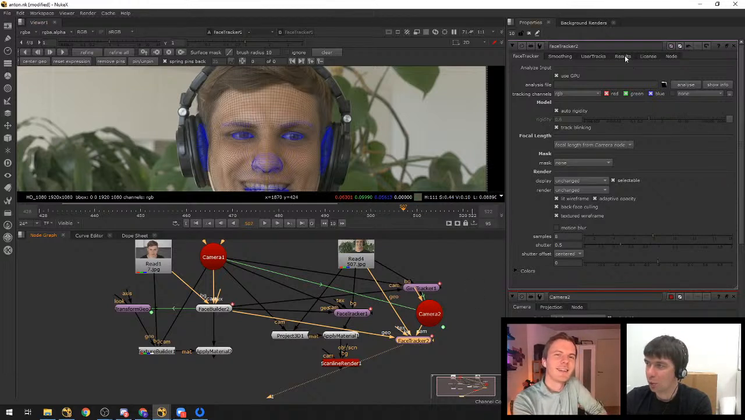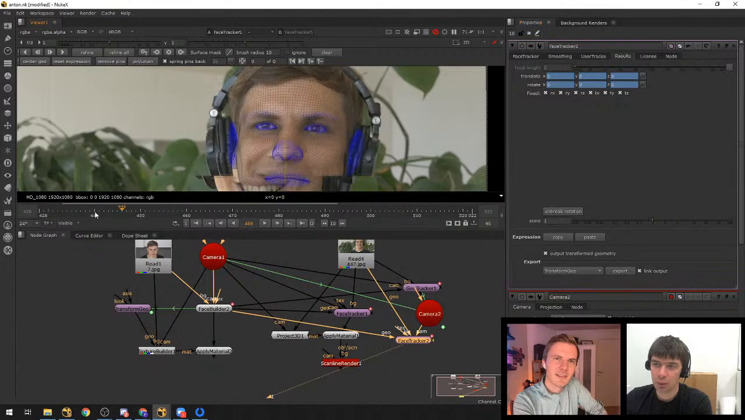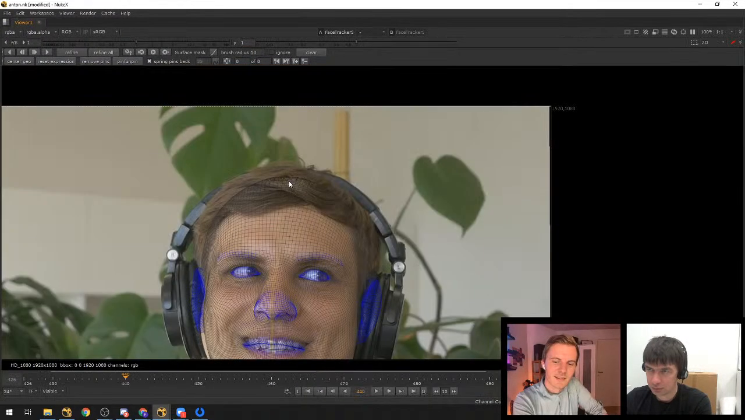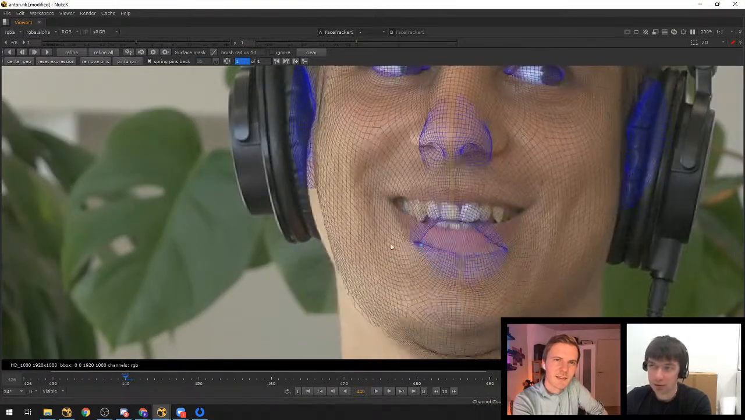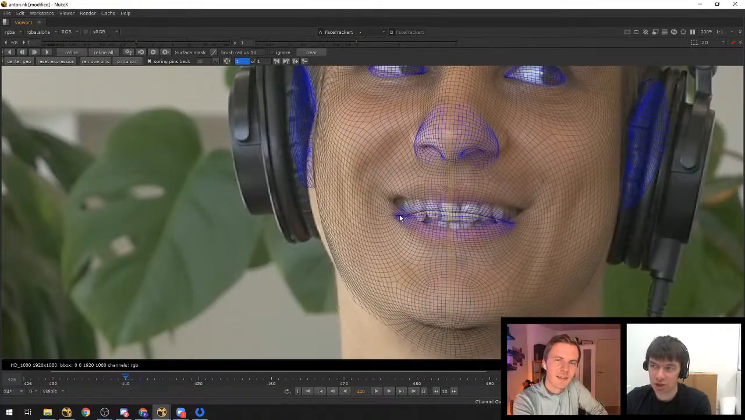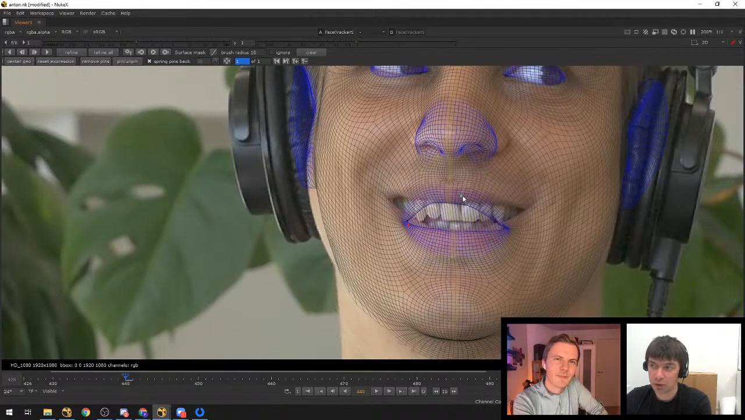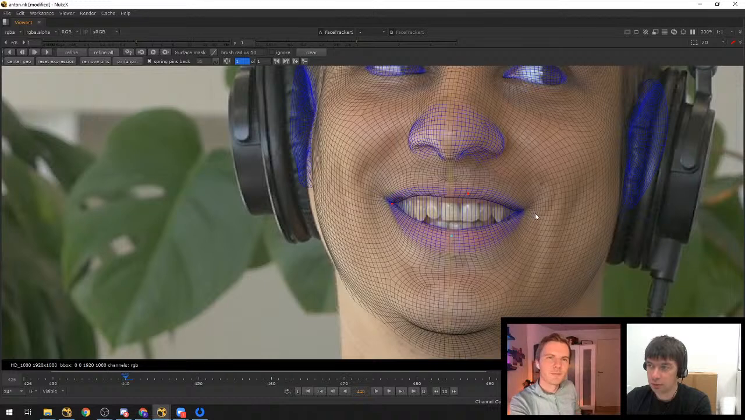Moreover, we can fix its position with a fixed checkbox on the results tab. Now we can set up a keyframe, for instance here. And when we drag, it doesn't change the position, only the deformation of the model. So it's only the deformational part of the solver.